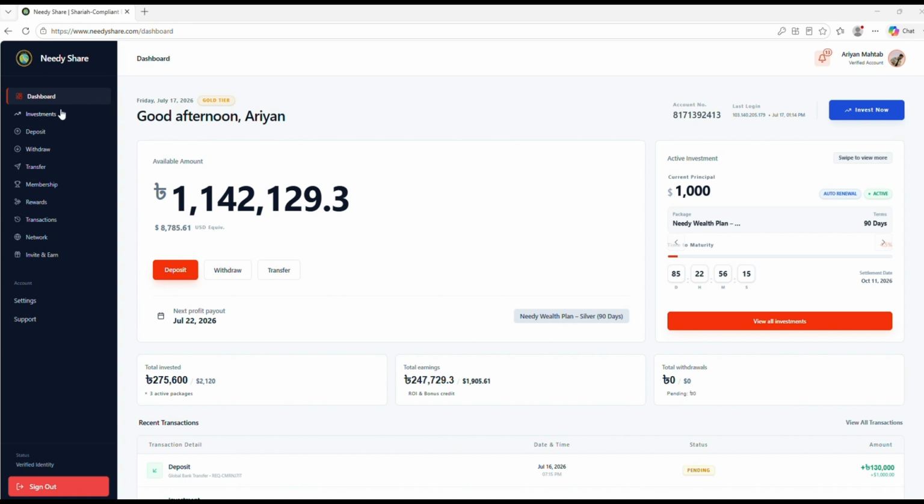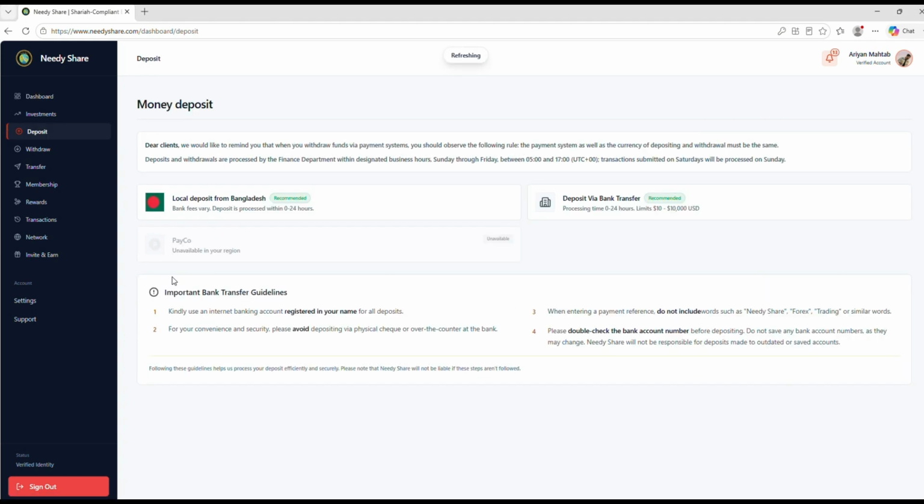From here, click on Deposit from the left sidebar, or simply click the red Deposit button right under your main balance. On this page, you will see two recommended options.